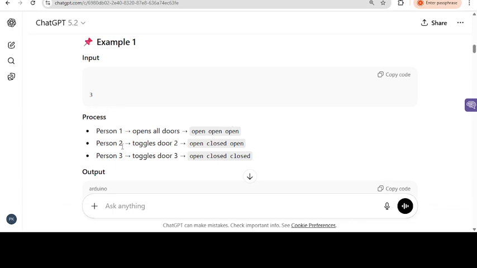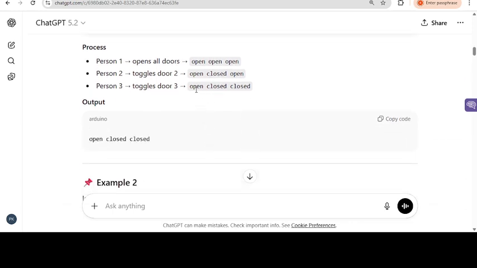Now person 2 toggles. What is the meaning of toggles? He is going to act on door 2. That is called toggles. Person 2 can change the status of only door 2. He cannot change the status of door 1 and door 3. What about person 3? He can change the status of only door 3. Then what is the final answer? Open, closed, closed. That is the problem.